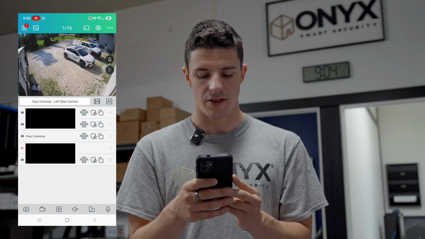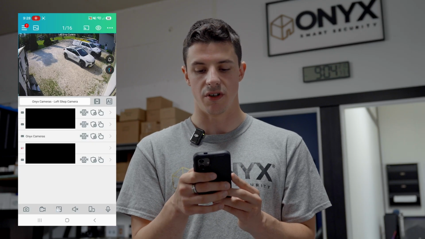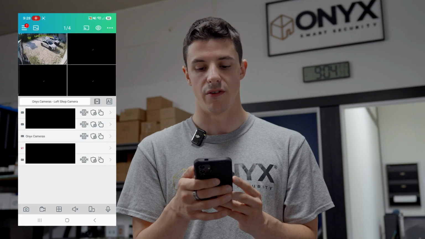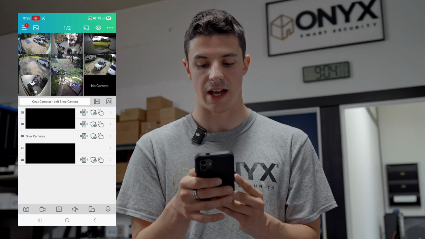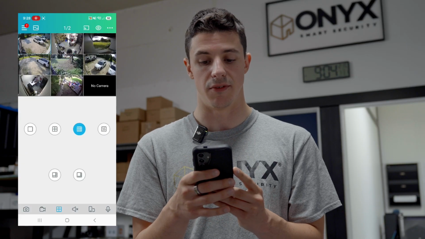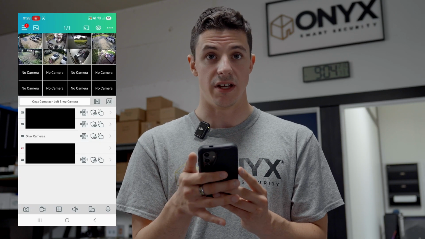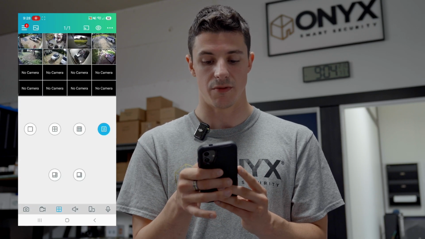The squares in the middle of the screen here just change how many cameras you want to view on the screen at any given time. So if you only have 4 cameras, obviously I recommend doing 4, but if you have any more than that, you may need to split them up. And if you have a larger system, it may even be on separate pages. You have to scroll in between.